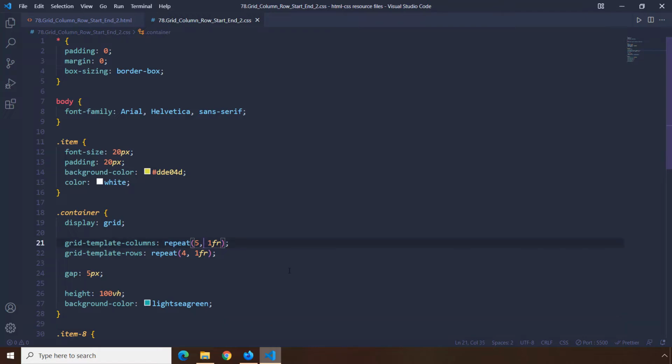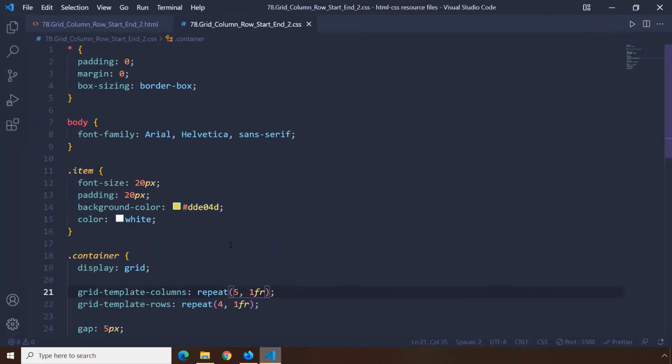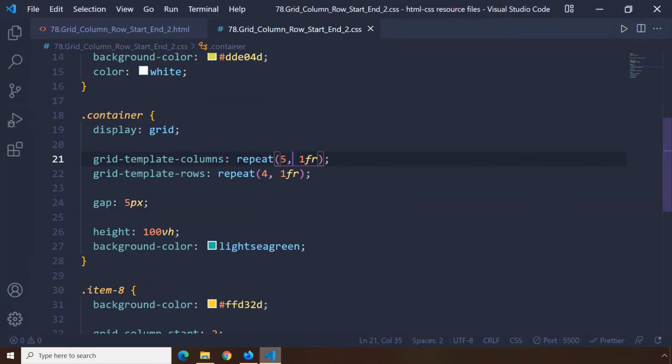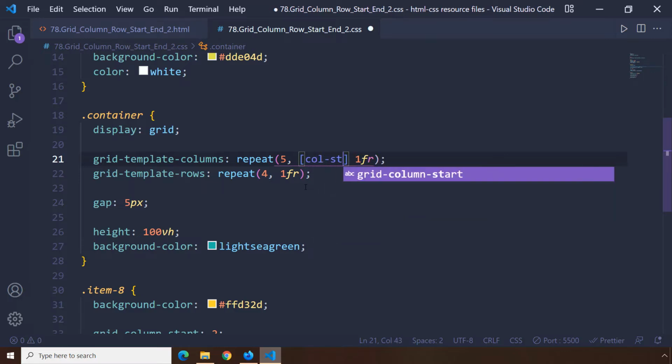So what do I mean by that? Within the repeat function, I'm going to zoom in. I'm going to zoom in again. So here is a repeat function. We know all about this. Within here, we know what the syntax for line names is. We have already talked about it. And I'm going to say column start. So the starting line name has to be provided before the dimension for the column. In this case, the dimension for the column is going to be 1fr, and the ending has to be applied after the dimension. It is so simple.